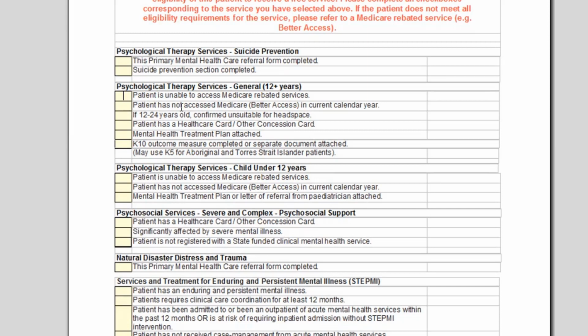So, patient is unable to access Medicare. So we'll just pop that there. Patient has not accessed Medicare in the current calendar year, so I'll pop a cross here. If patient is 12 to 24 years old, confirm unsuitable for headspace. That doesn't apply, as our patient Samantha is in her 50s. We don't need to worry about that one.